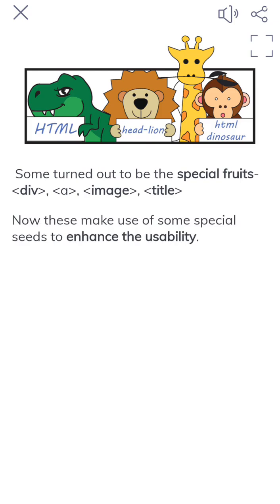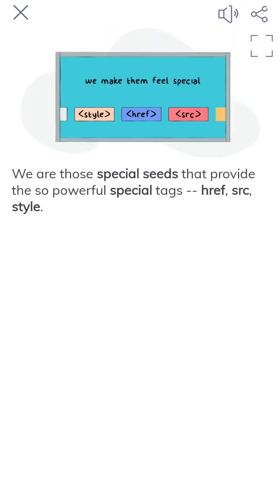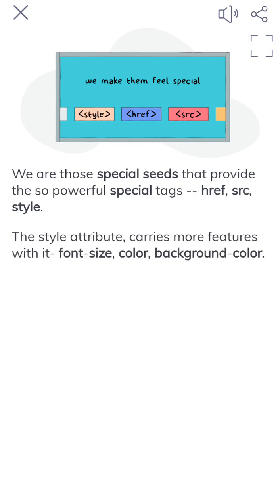Now these make use of some special seeds to enhance the usability. We are talking about those special attributes that make the tags so powerful: href, src, style. The style attribute carries more features with it: font size, color, background color.